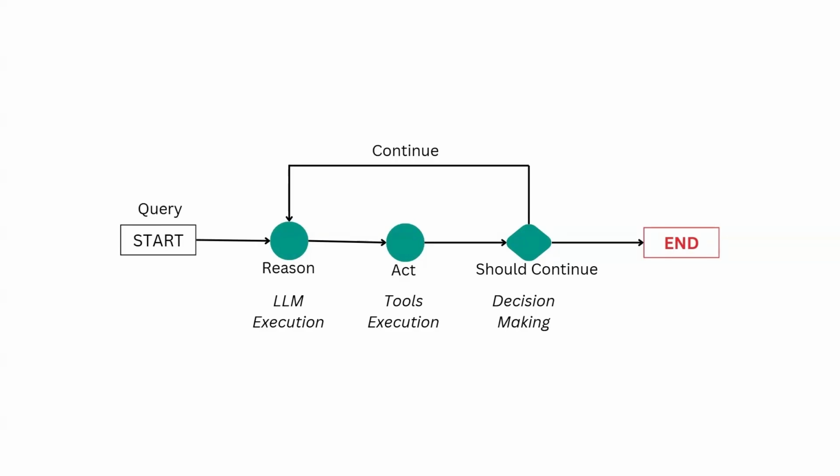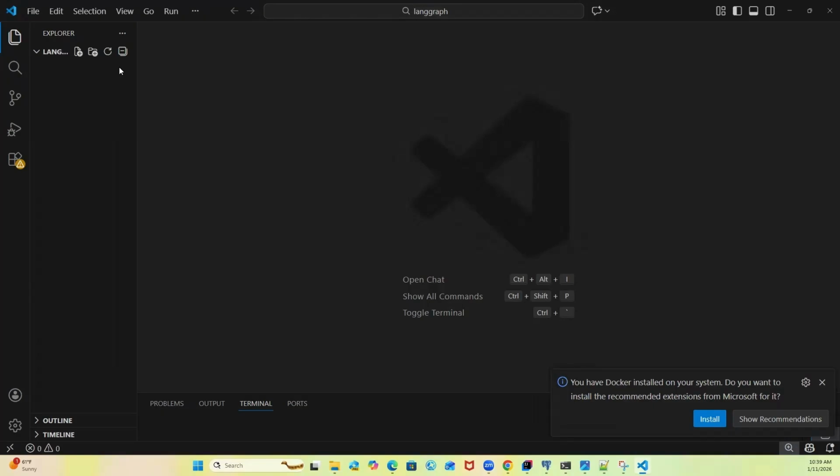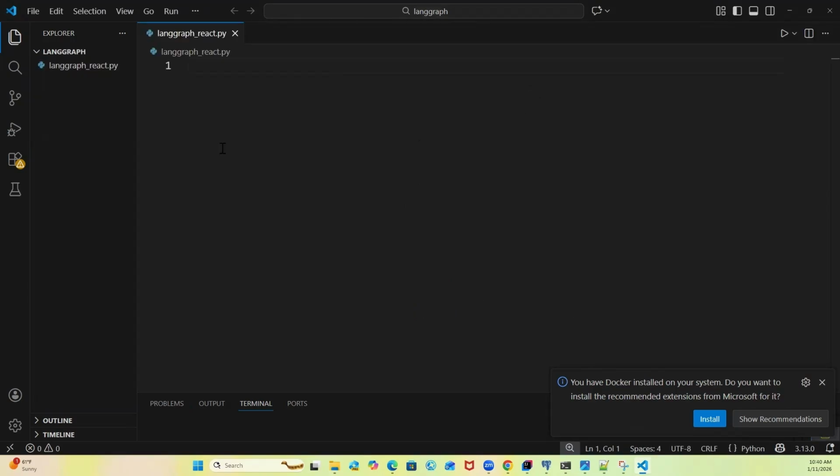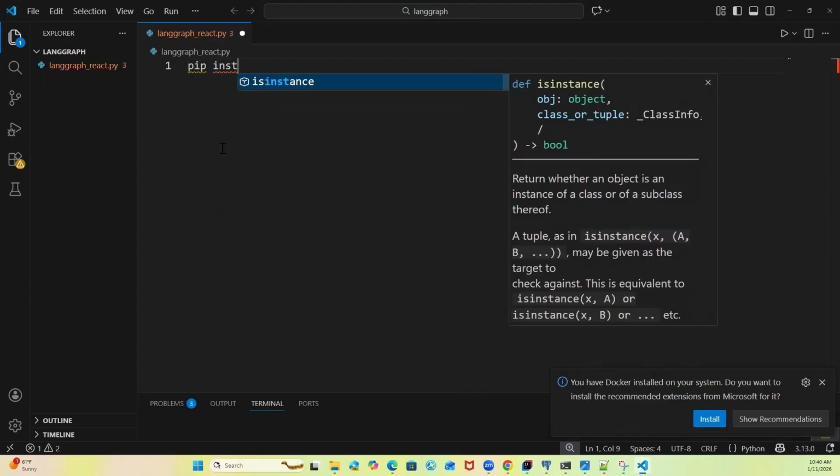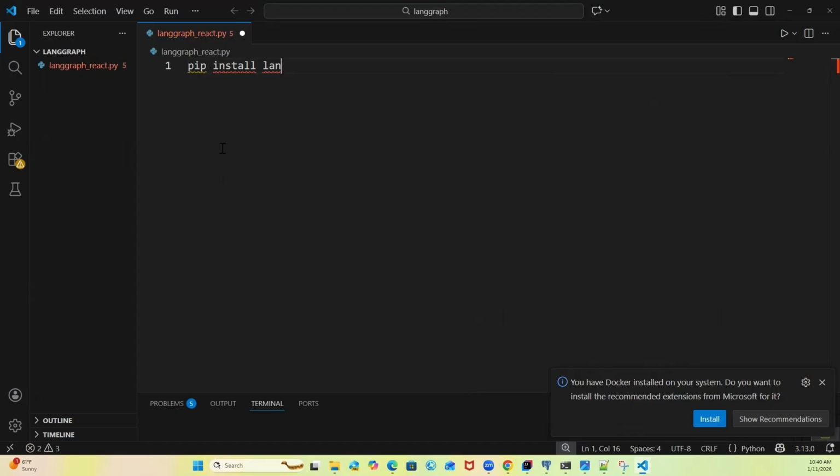Now let's go to our Visual Studio and see its implementation. Let's first create a file langgraph_react.py. Before we start our implementation, we require some libraries to be available in our local. The very first library we require here is langgraph. After langgraph, we require the library named langchain_openai, because we are going to use one of OpenAI's models, which is GPT-4o mini.